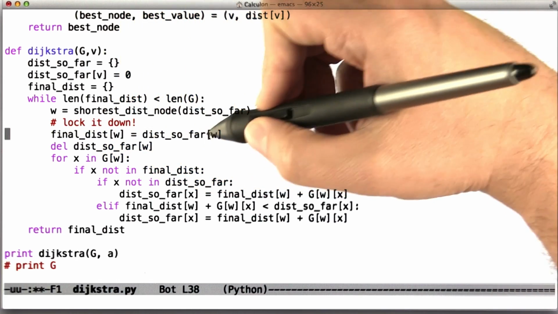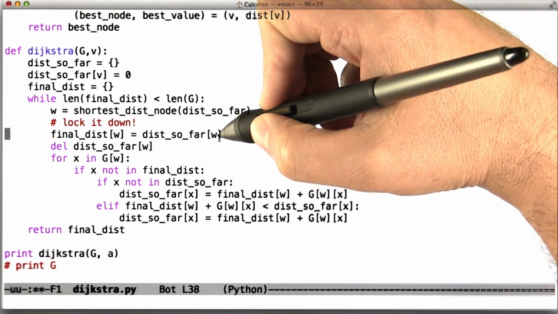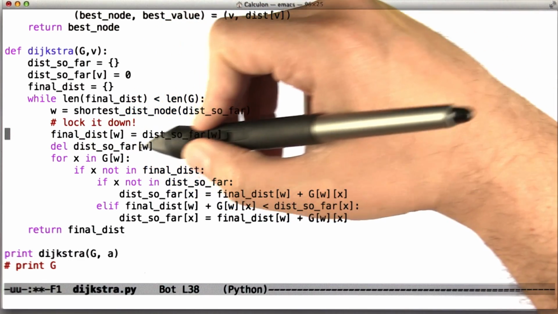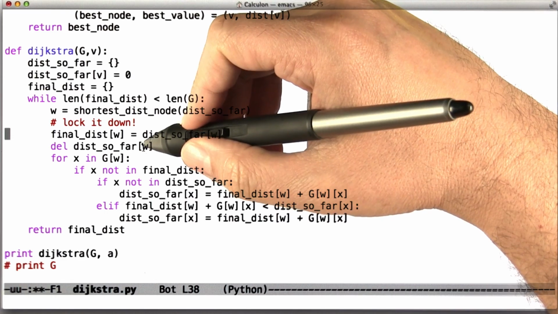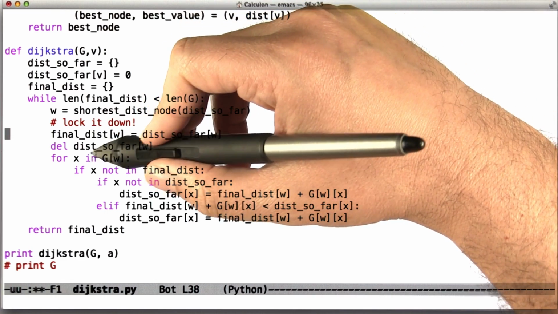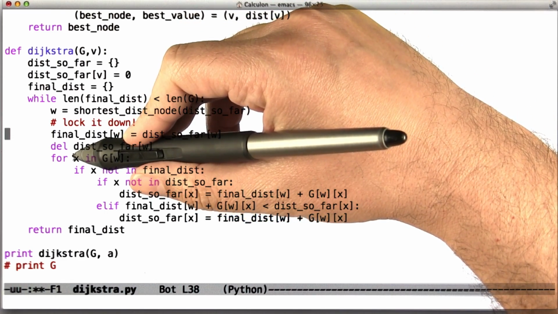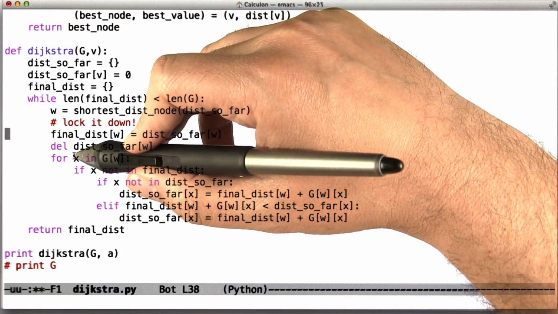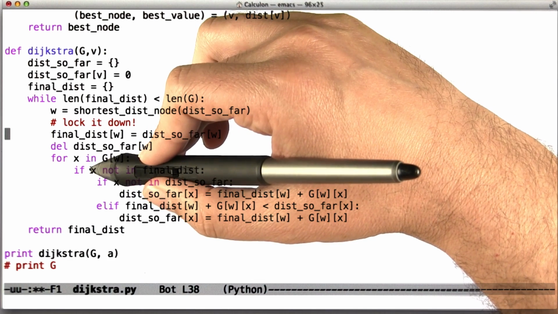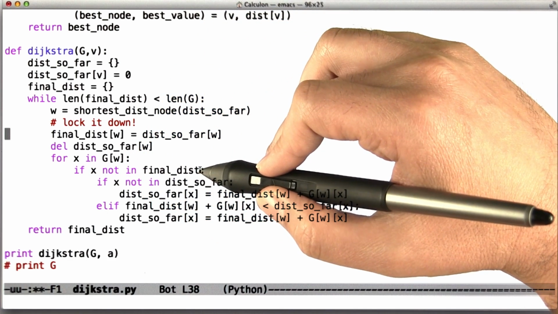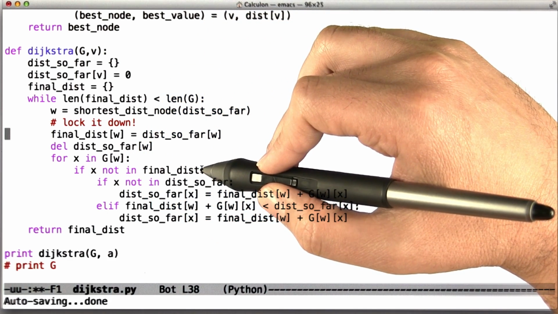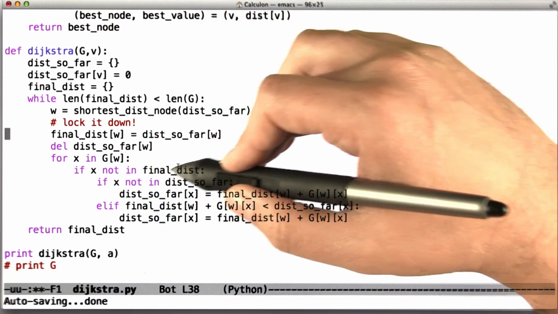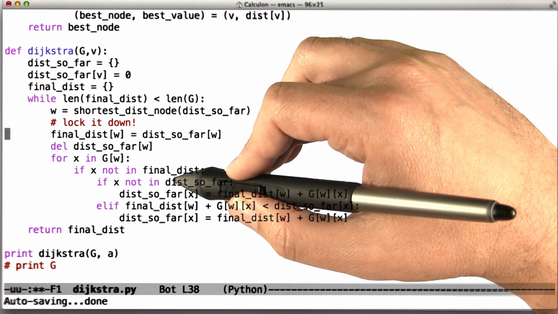What do we do? As long as there are more nodes that we need to analyze, take the node that has the shortest distance of all the ones so far, call that W, and lock it down. Locking it down in this case involves me printing a debugging message saying that the final distance for W is whatever we computed the distance so far as. So we now know that this is the final distance, and then we delete that from the dist so far structure. Then we go through its neighbors.